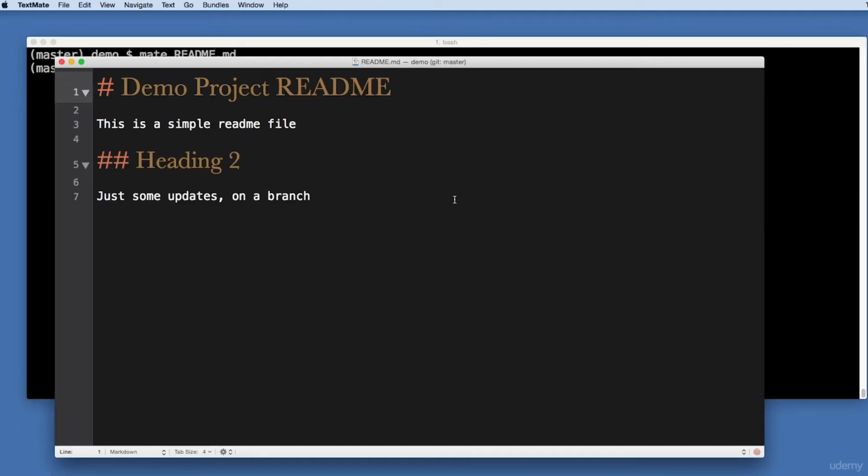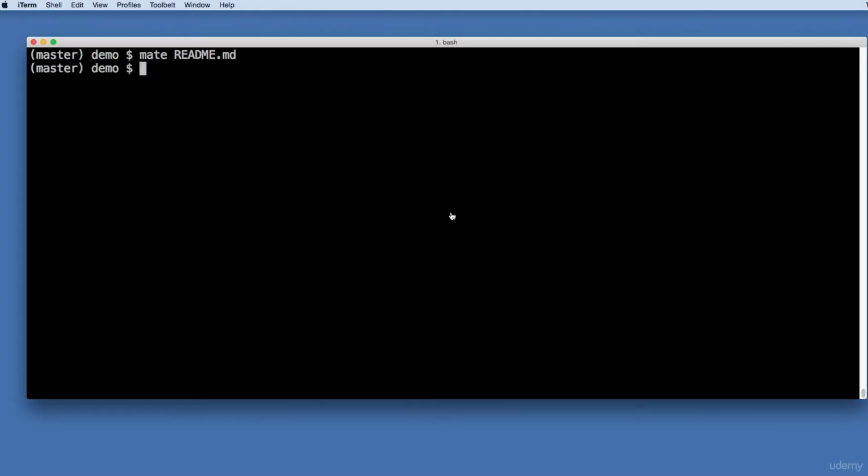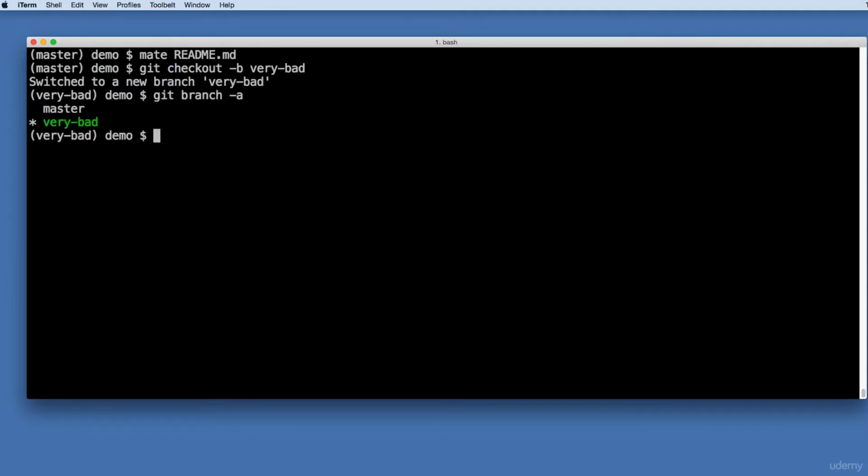Alright, so we have our updates that were integrated from our previous example. We can close out of here. Let's create our branch that we're going to work on. I'm going to create a branch called Very Bad. I'll switch to it, git branch -a, which shows us all branches. We see that we have our master branch and our Very Bad branch.